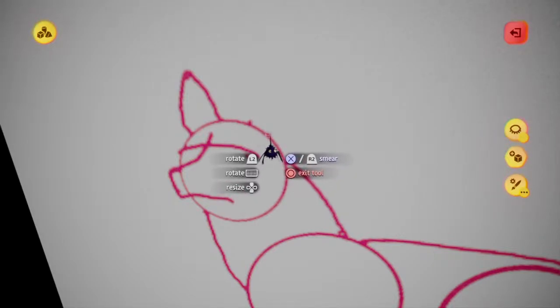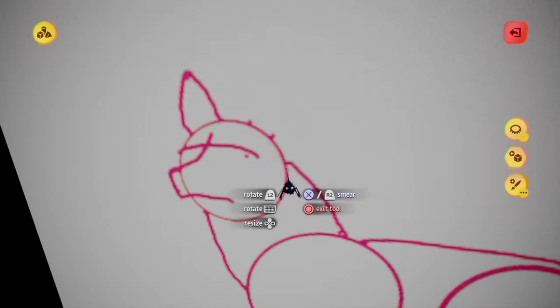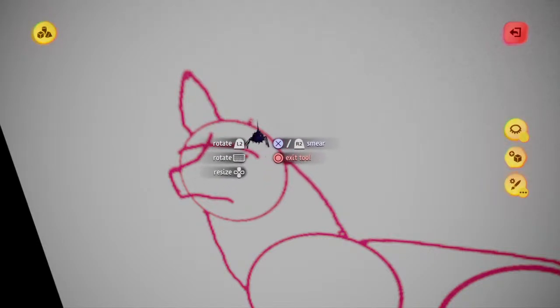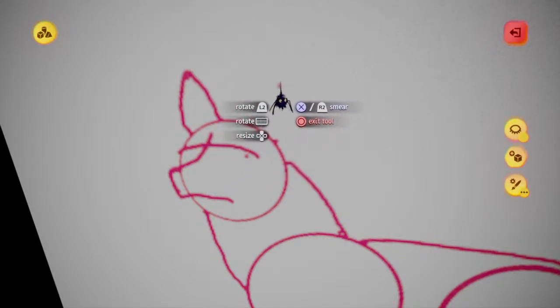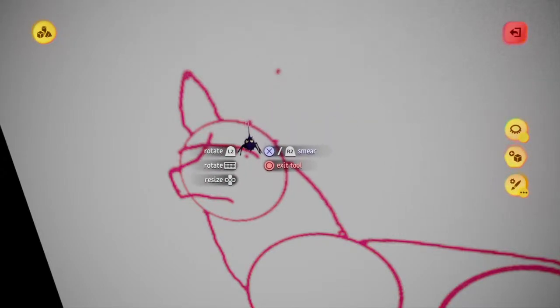And yeah. Is that far down enough? Oh, nope. A little further down. And then these two ears are pretty similar. There we go.